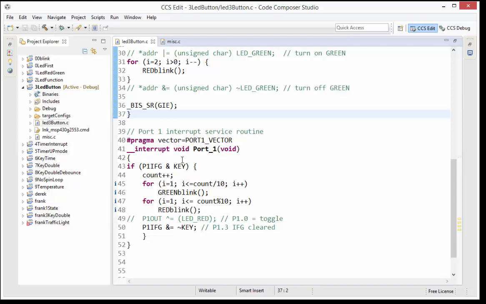And in this routine, what we can do is check to see if it's indeed coming from the key. If it's not coming from the key, we do nothing. But if it's coming from the key, we do all this. Now, if you know there's only one way you're going to generate an interrupt, then you can ignore these. You can ignore the check.